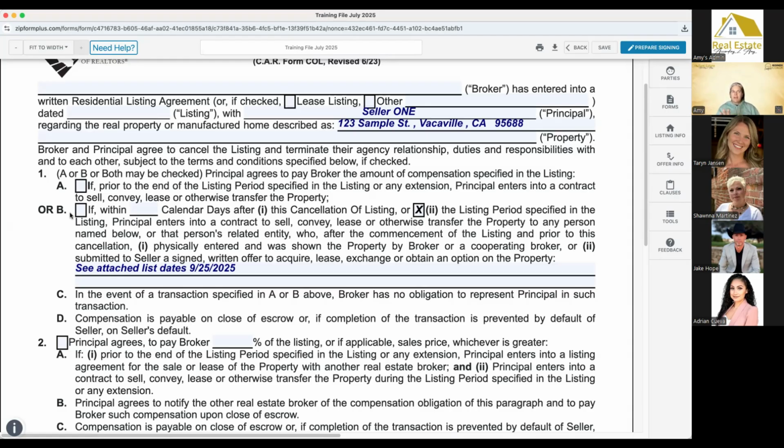Okay, there are other options, just so you know. We don't have to go with section 1 at all. In the event of the transaction specified in A or B above, broker has no obligation to represent the principal in such transaction. So we're canceling our obligations of representation. The property itself is still in contract, so they could enter into contract to sell the property to one of the people on the list. We don't have to represent the seller of the property anymore, but we're still due a commission. Okay, that's what that's saying.